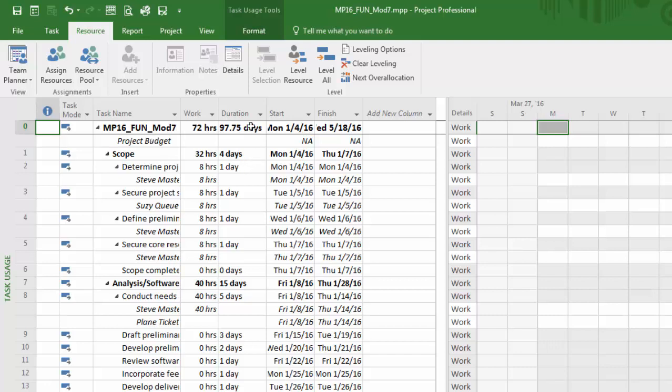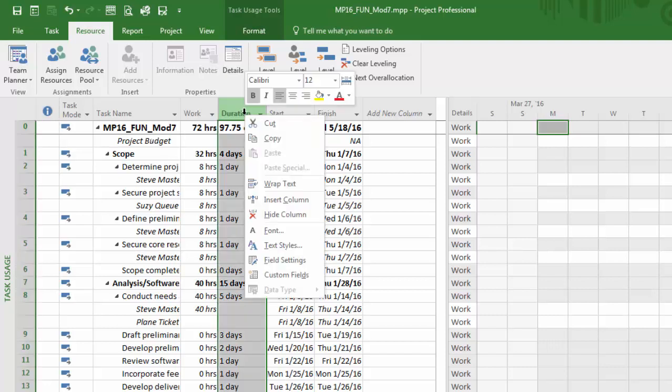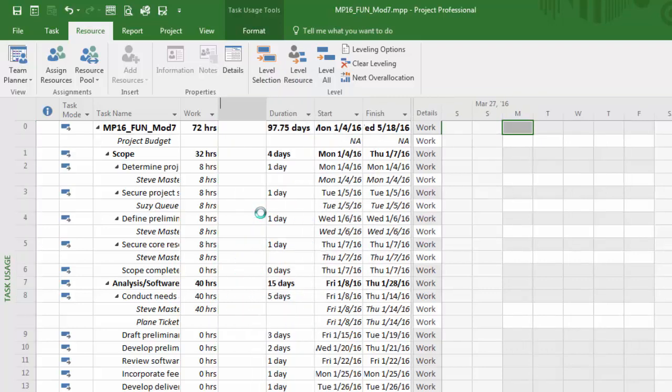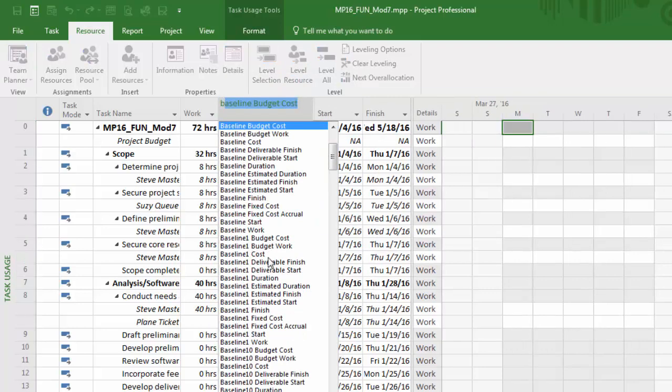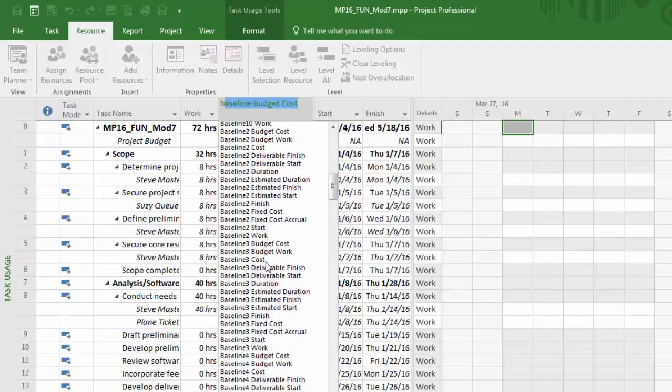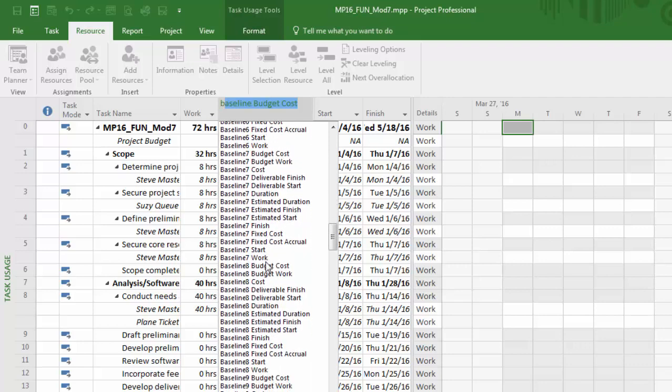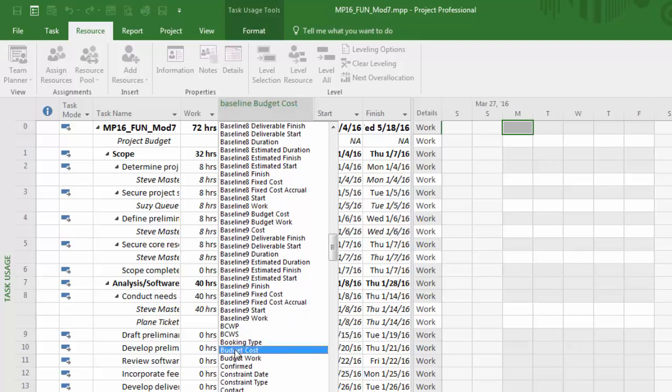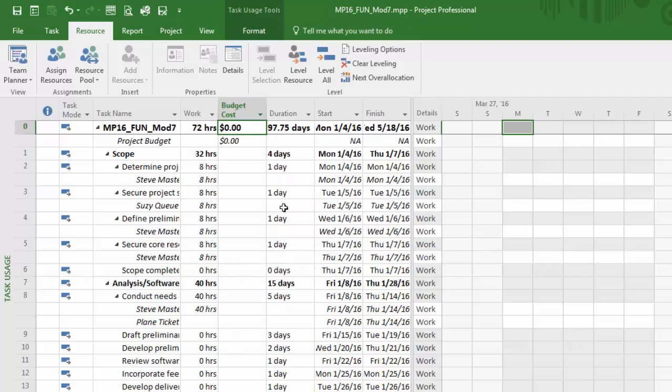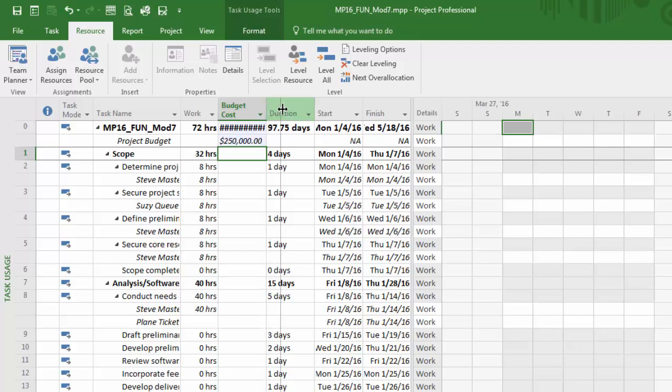Now what I'll do is right-click on that column again, do an insert column, and bring out that same field in this particular view, which is my budget cost column. Now within my task usage view, with the project budget assigned to the project summary task, in that cell I can now type in that value. $250,000 budget for this particular project.